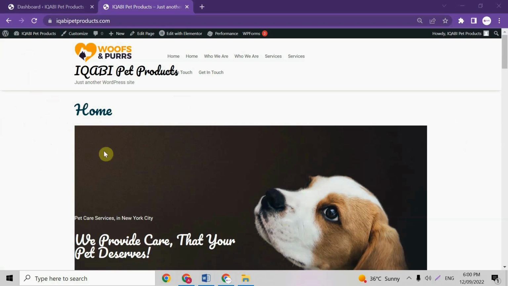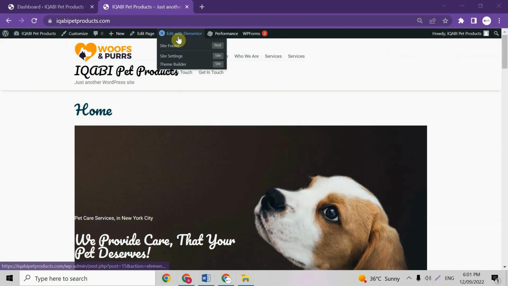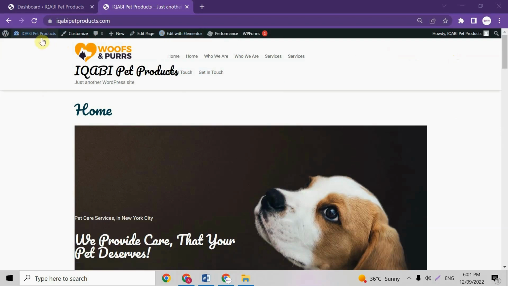So to change the page layout, we'll need to go to the Elementor. On the upper line, you will see some options here if you are logged in. If you're not logged in, you'll need to log in to see these options here. So here we need to go to the Elementor. Also you can see here our pet products. From here you can go to the dashboard, and from here we'll customize.